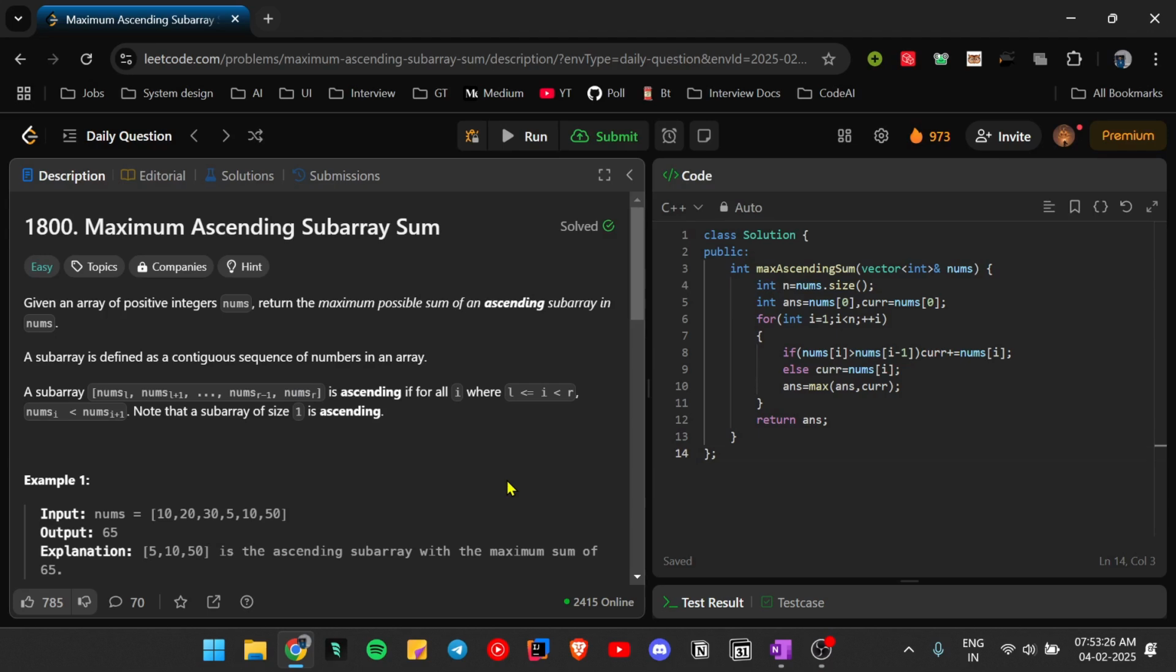In this particular video, we are discussing the LeetCode daily problem of the day, maximum ascending subarray sum. In this problem, we are given an array of positive integers nums and we have to return the maximum possible sum of an ascending subarray in nums. A subarray is defined as a contiguous sequence of numbers in an array, and this is the definition of subarray. Now let's look at the problem statement.